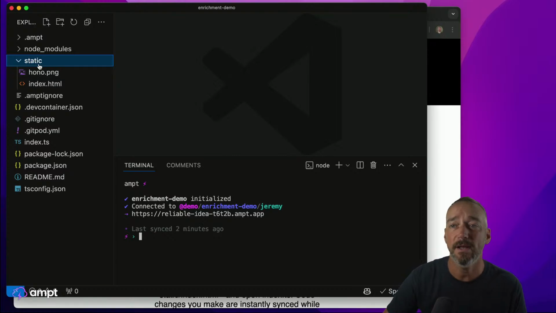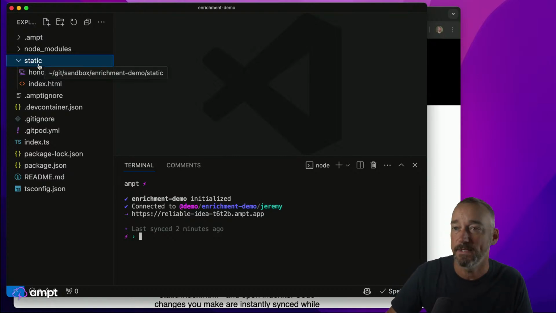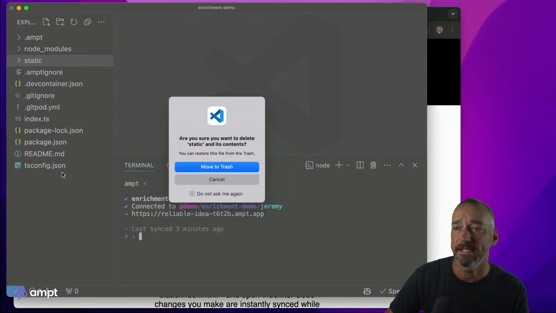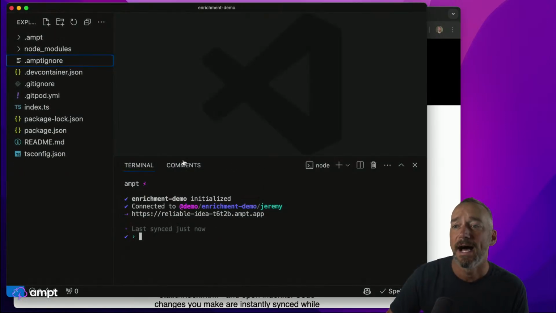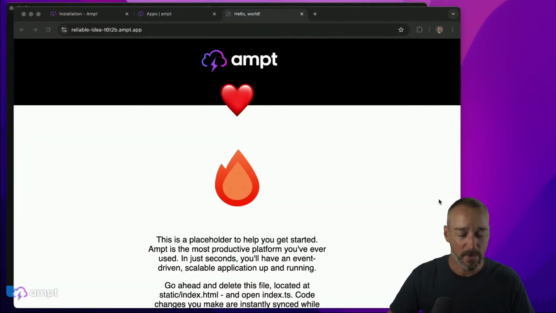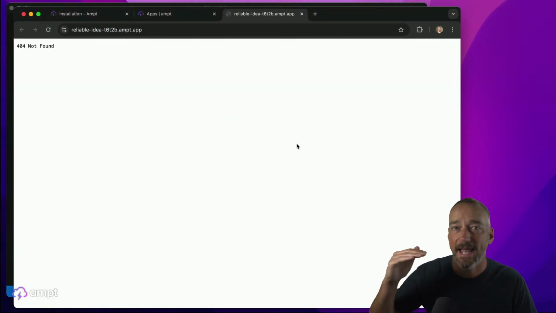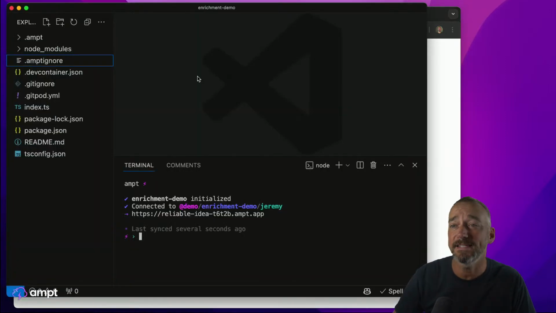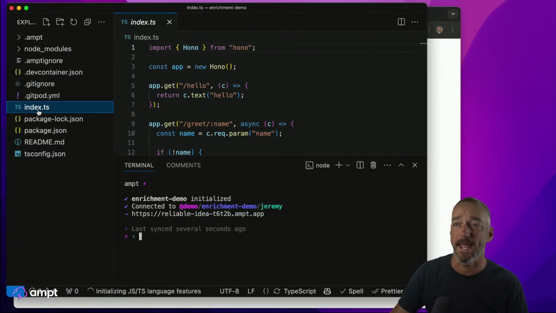But essentially what I want to do is I'm just going to delete this now because we don't need the static directory. So I'm just going to go ahead and delete this, move to trash. And you'll notice that as soon as I do that, it says last synced 1 second ago, and there was a little spinner there. So what happens is when I refresh this, now that's gone, right? It's removed those static assets for me. I can't see those anymore. And this is what is really, really cool about the way that Ampt works.